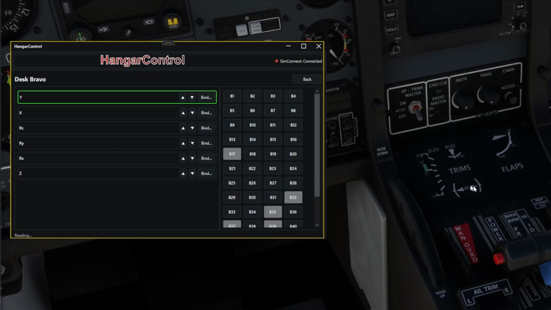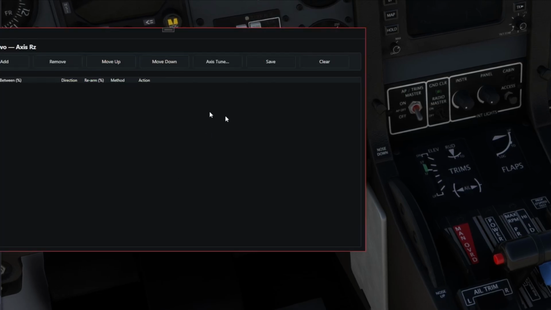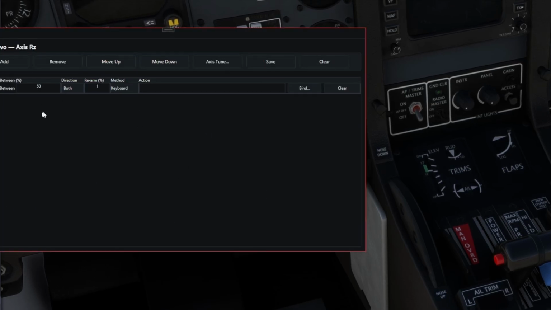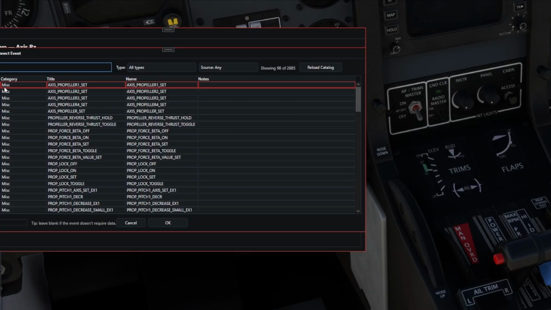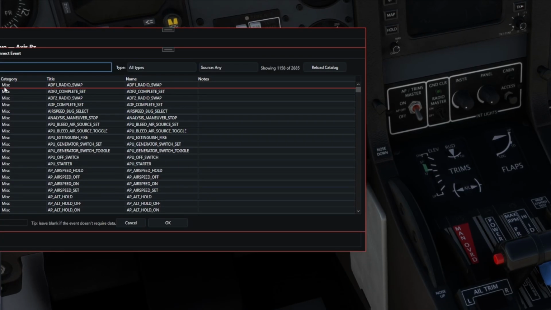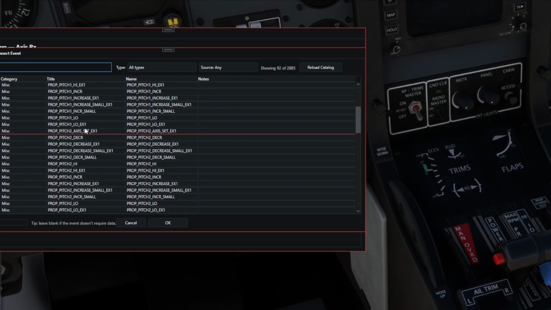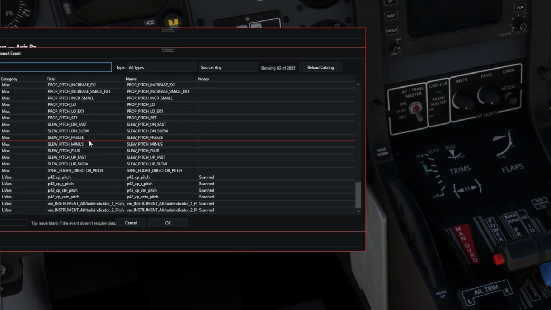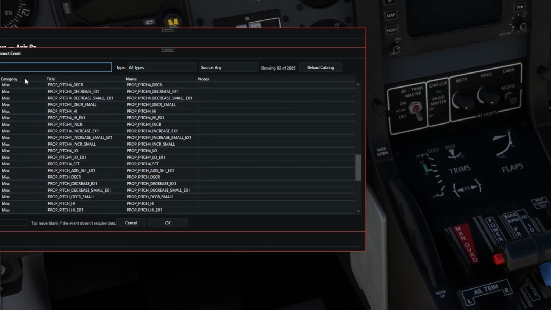So now let's just rinse and repeat for our prop. For a prop, I'm going to use this guy right here. And again, we're just going to add, and I'm going to do this one a bit faster now. We're going to find SimConnect. We're going to hit pick. We're going to clear our search, and we're going to look for, I believe it's prop set, if I remember correctly. Nope. Is it pitch set? I can never remember what it is. Oh, did I pass it? Prop pitch. That's what it is.